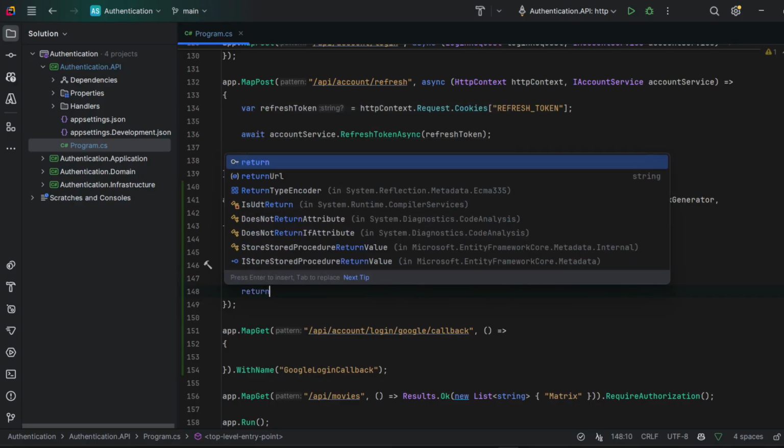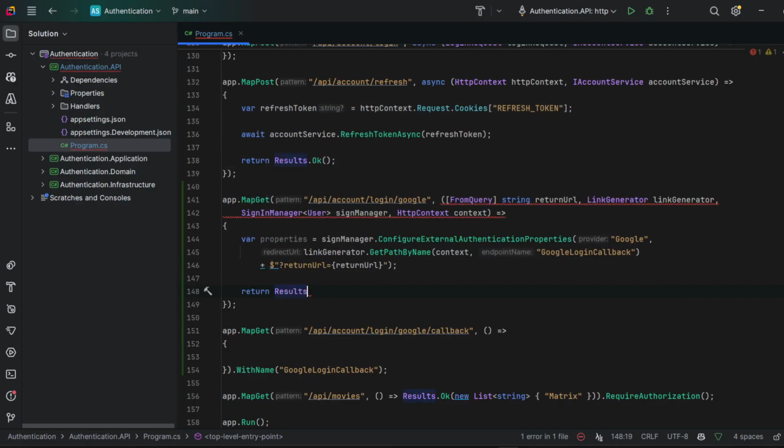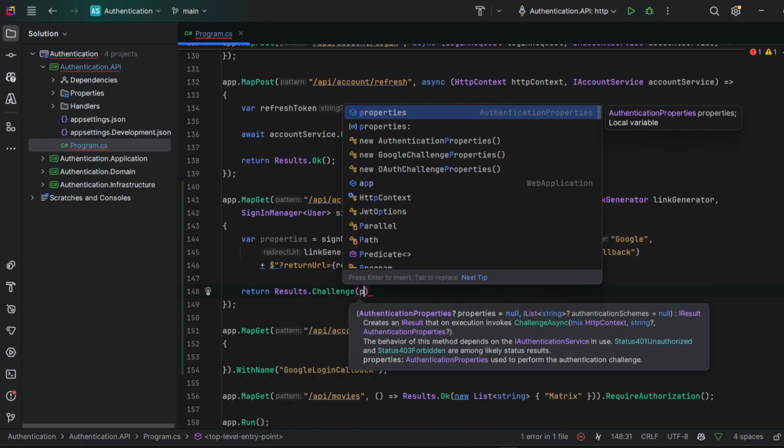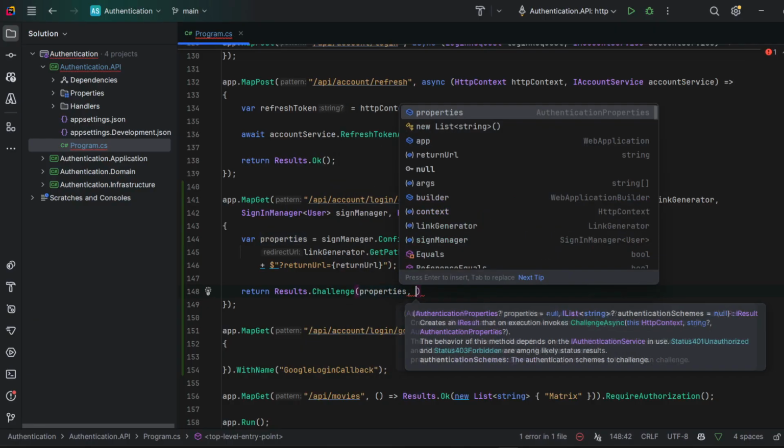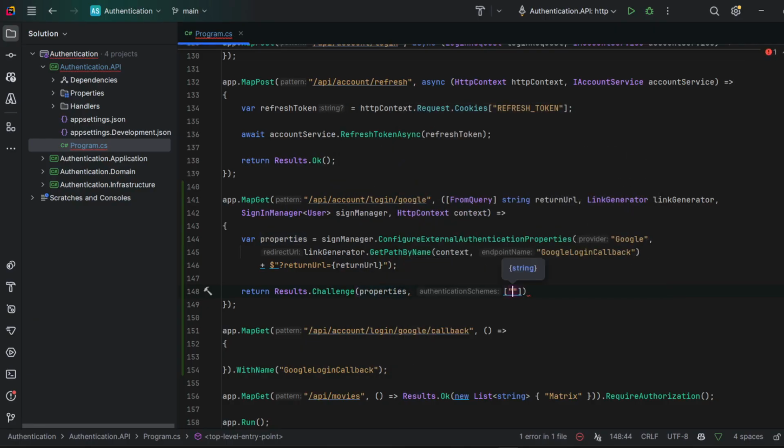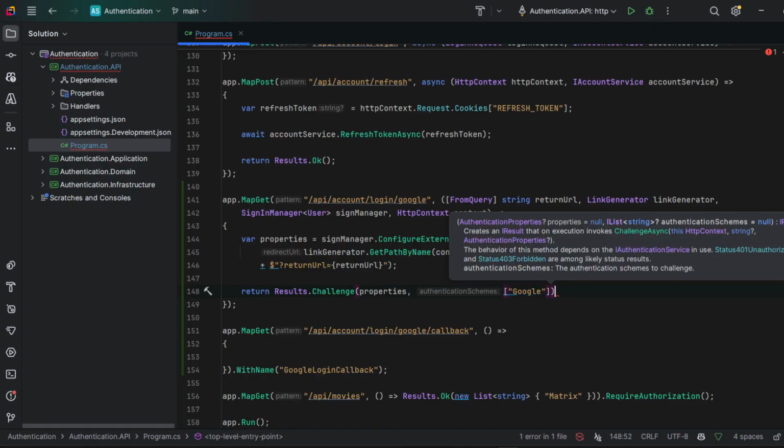And now we need to return results.challenge, and we need to pass the authentication properties to it, and then the authentication schemes, so it will be Google in this case.